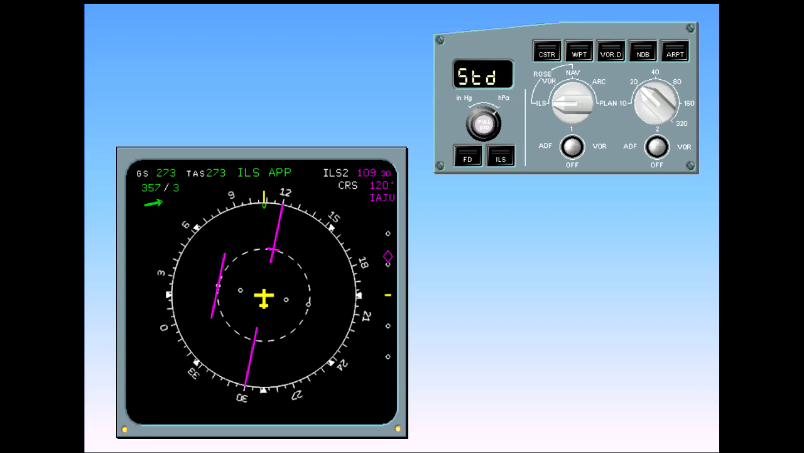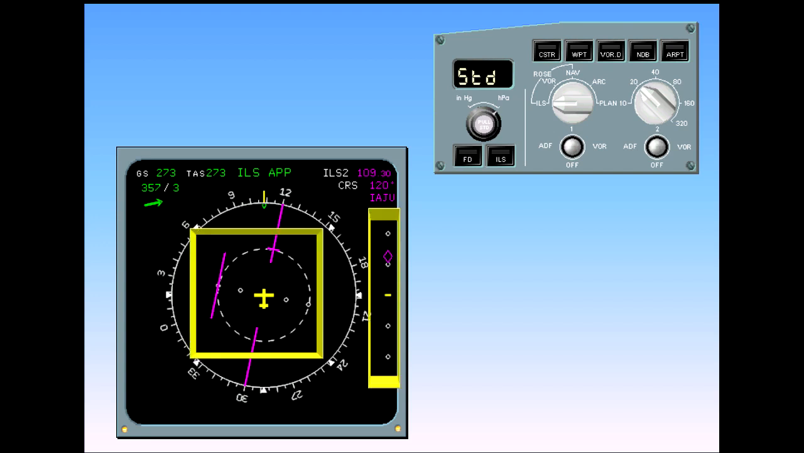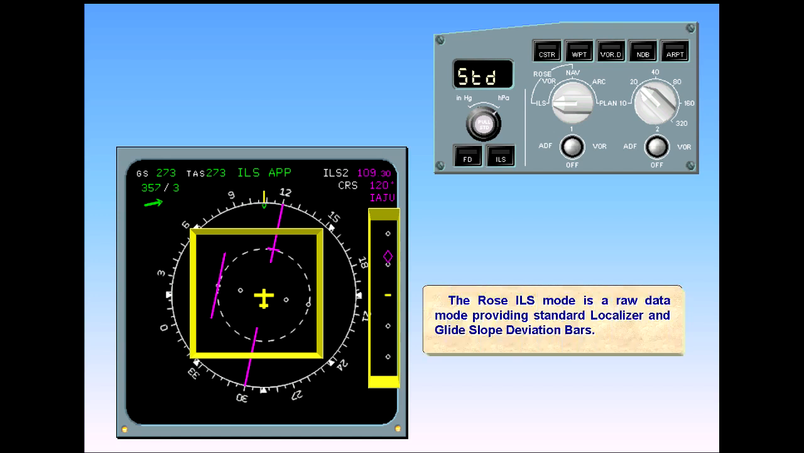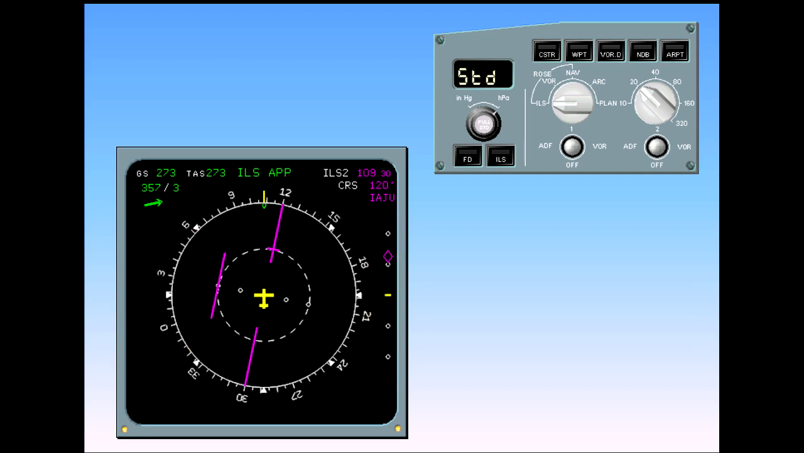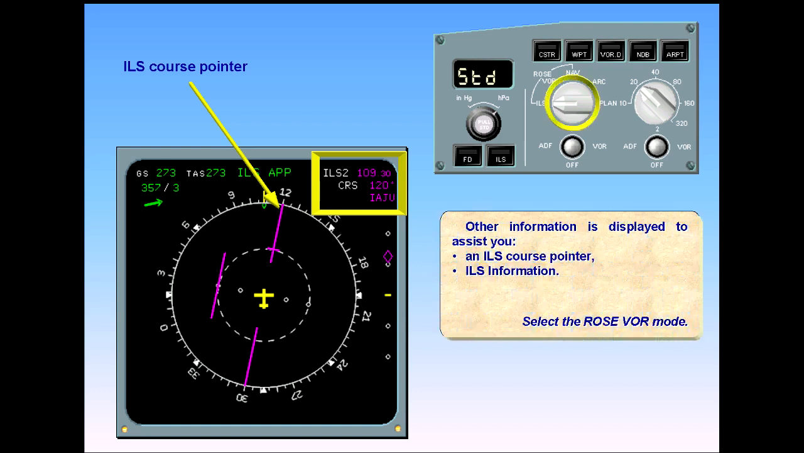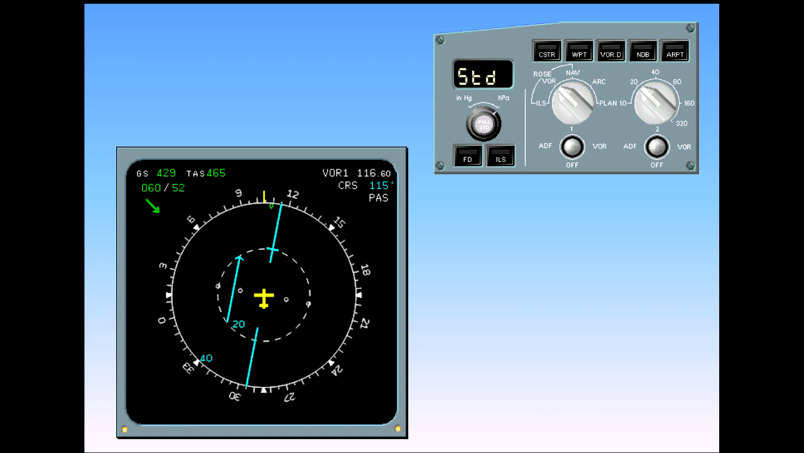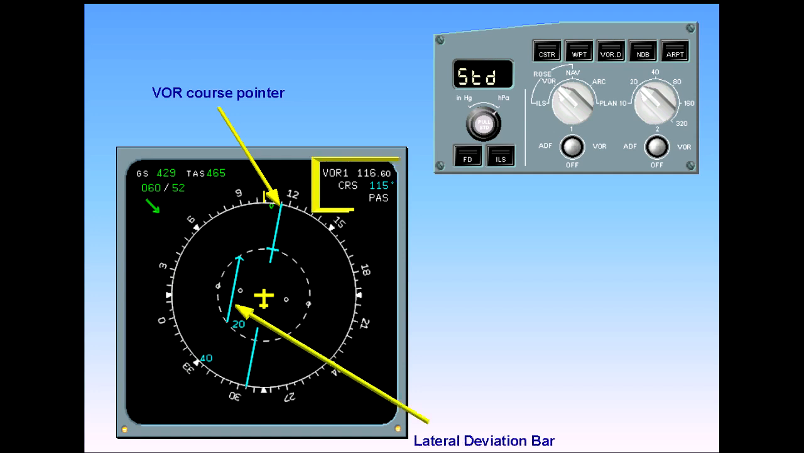The Rose ILS mode is a raw data mode, providing standard localizer and glide slope deviation bars. Other information is displayed to assist you: an ILS course pointer, ILS information. Select the Rose VOR mode. The Rose VOR mode is another raw data display. On the display, there is a course pointer and a lateral deviation bar. Like Rose ILS, the information about the tune frequency, the selected course, and the nav aid are displayed in the top right-hand corner. Let's now display the VOR bearing pointer.